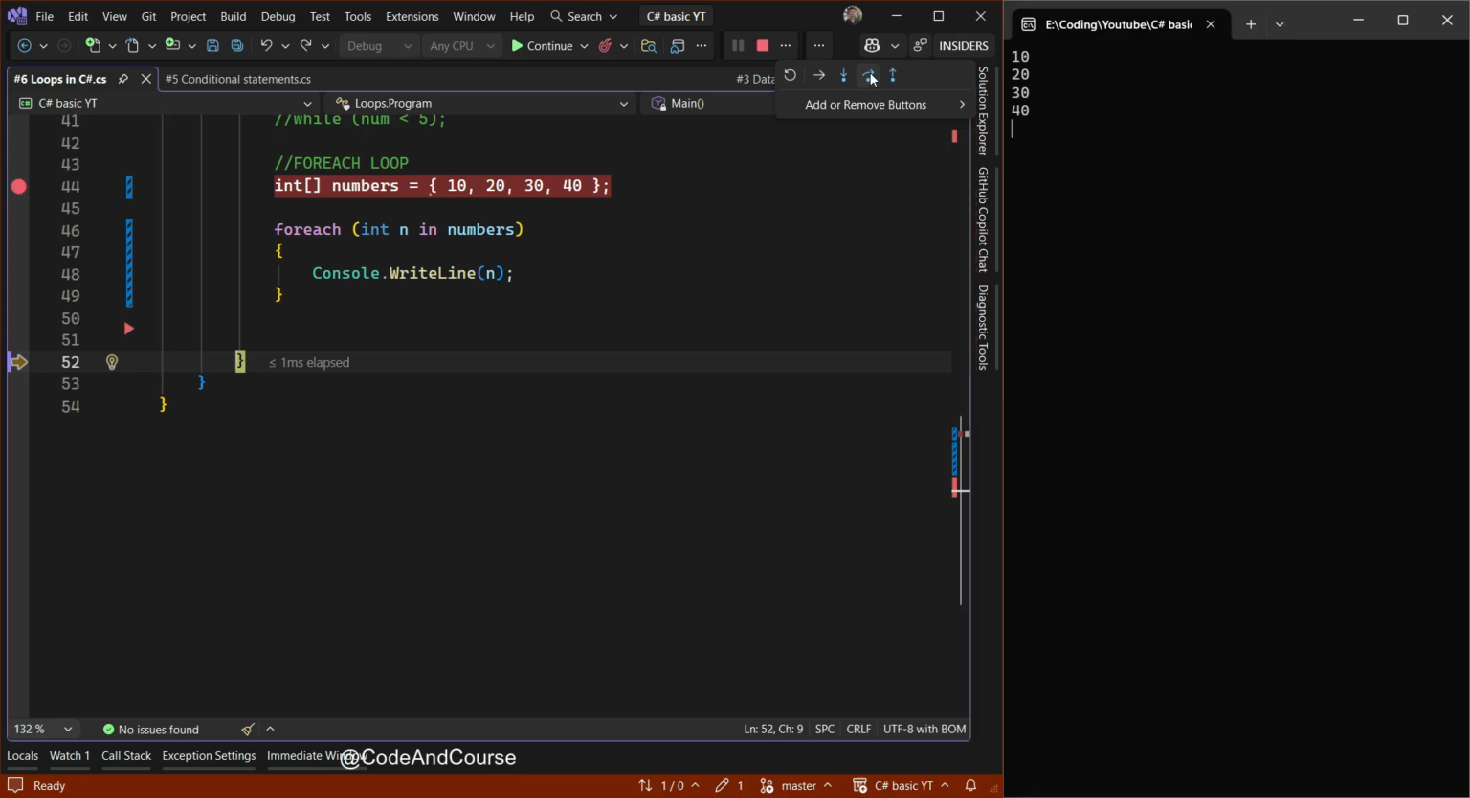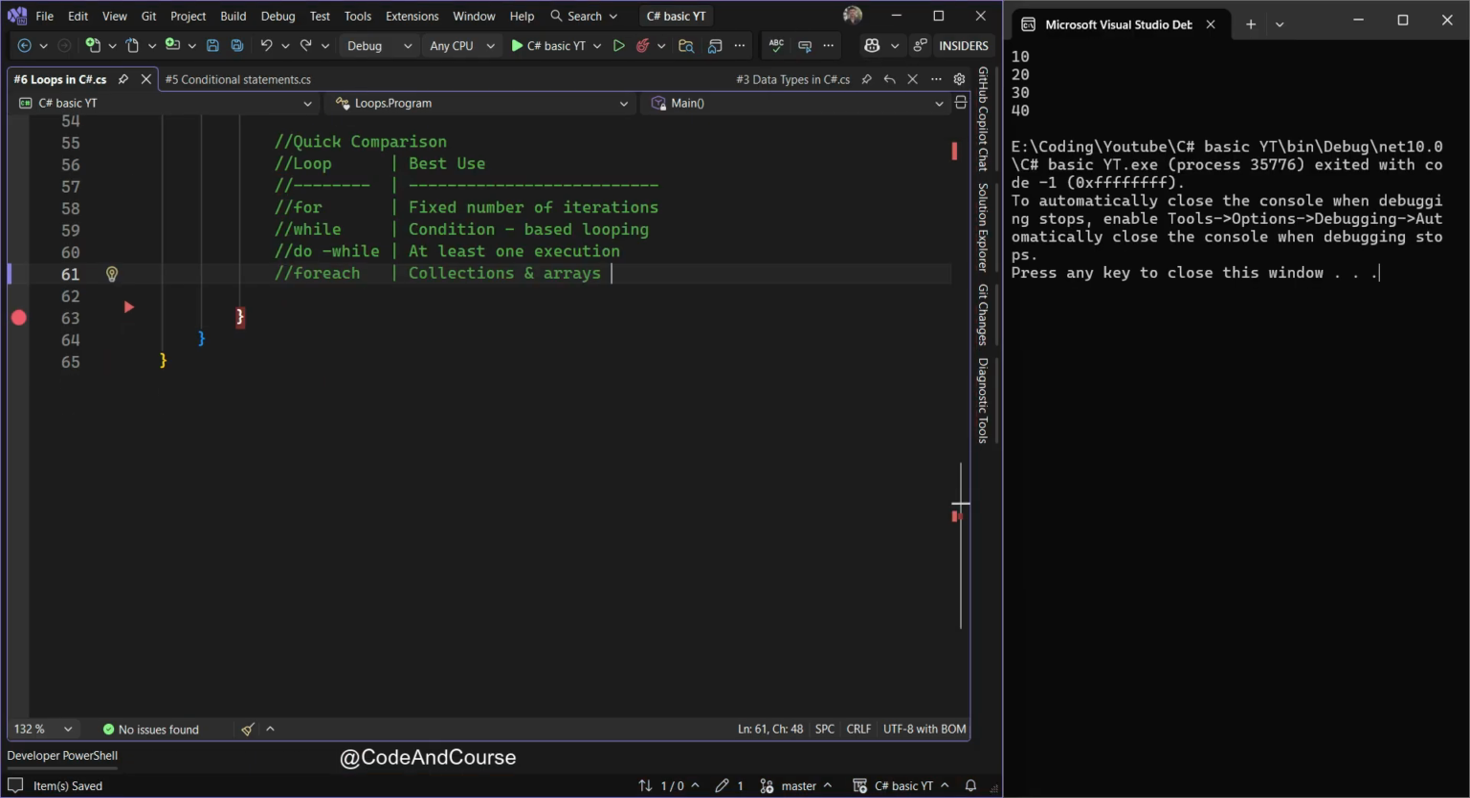So when to use foreach? Use a foreach loop when you only need read access, when you don't need the index, and when code readability matters. Here is a quick comparison of when to use which. You can use a for loop if there is a fixed number of iterations. You can use a while loop if it is condition based looping, or you can use a do while loop if you want at least one execution to happen, or you can use a foreach loop if it is a collection, array, or list.